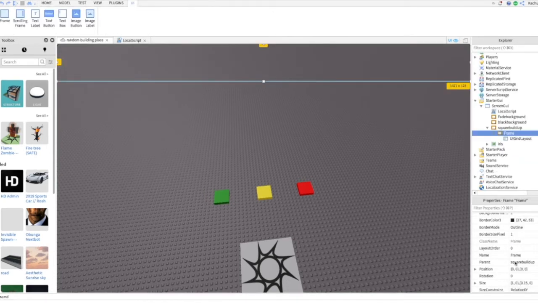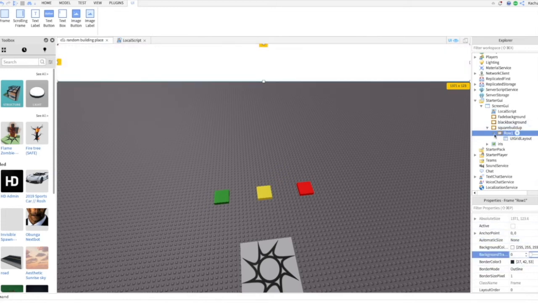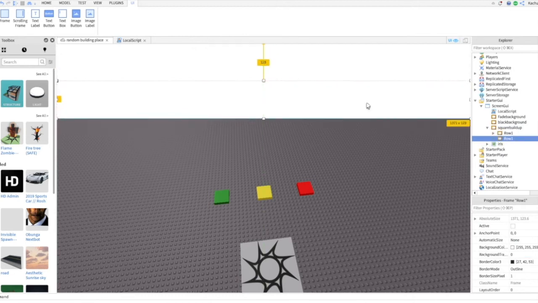All right, now once that's done, let's rename this frame to row 1 so that it's easier for our code when we program the transition. And now let's also adjust the background transparency to 0 so that it's easier to see. And now let's keep duplicating this row until it fills up the entire screen. So let's rename this to row 2.